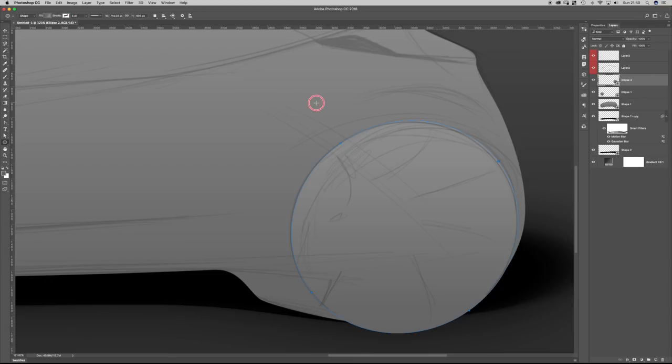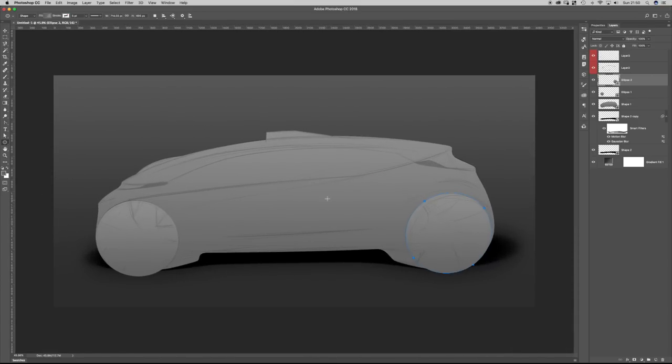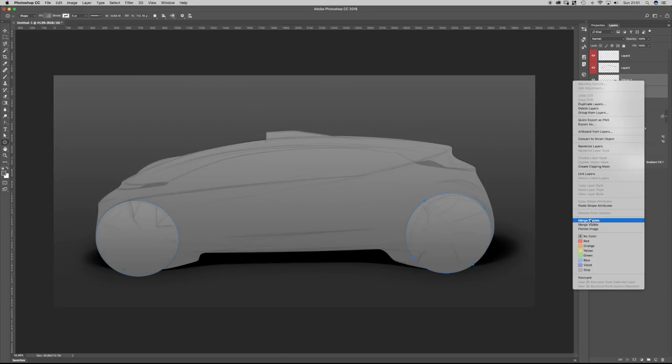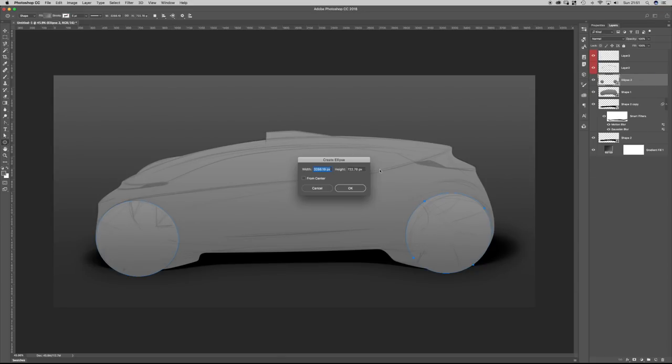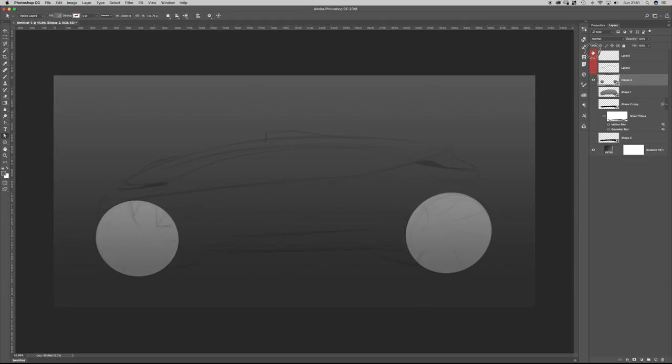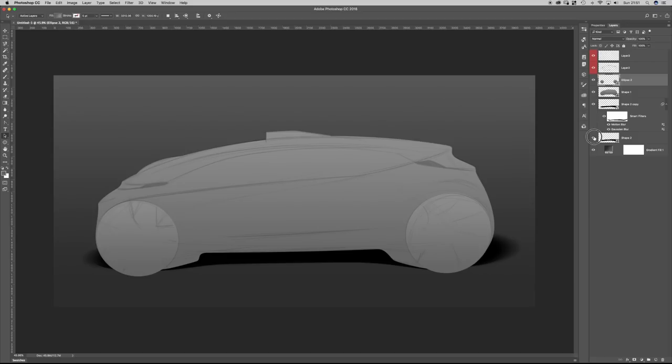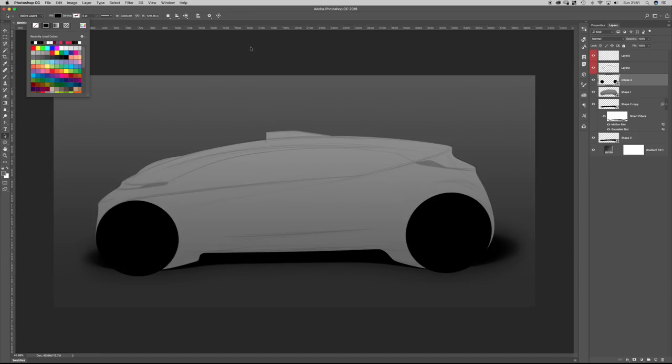Okay, so now I've got two layers. Two wheels. I'm going to right click and merge shapes. So if I hide all these layers, this is one vector layer. Okay, and now what I'm going to do is set that to black on the fill. As simple as that.